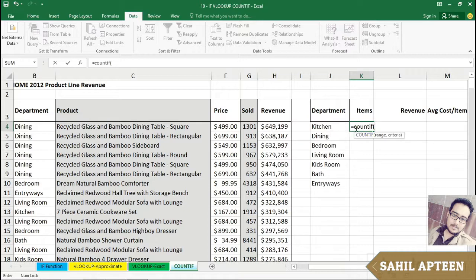COUNTIF says, where are we looking? We're looking in column B. Now we can either click column B, because there's nothing else in there except the word department and some others. Doesn't make any difference really what else is there. We're simply looking for the word kitchen. So following our designation as to where we're looking, we put in a comma, and then we're going to click on cell J4, which contains the word kitchen. If we didn't have this nearby, we could type double quote kitchen, double quote.